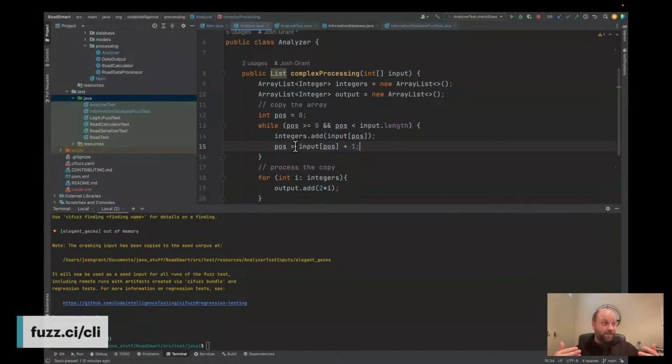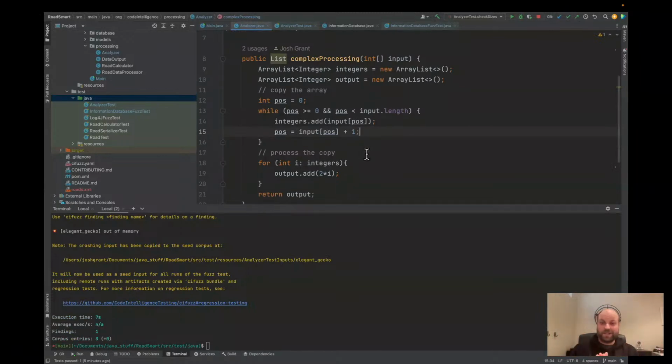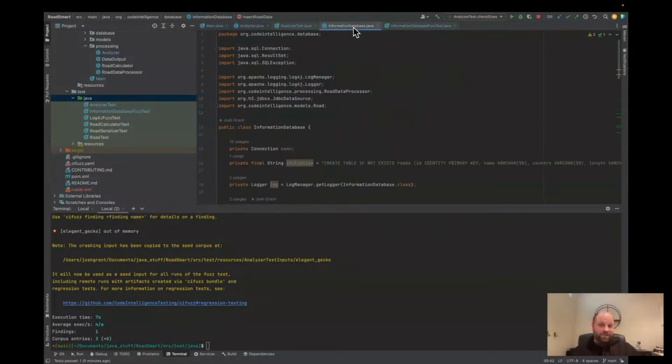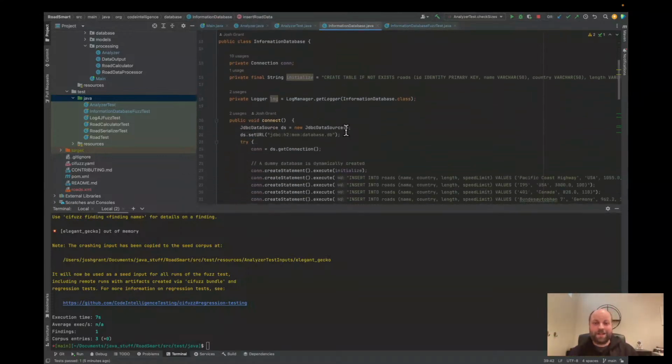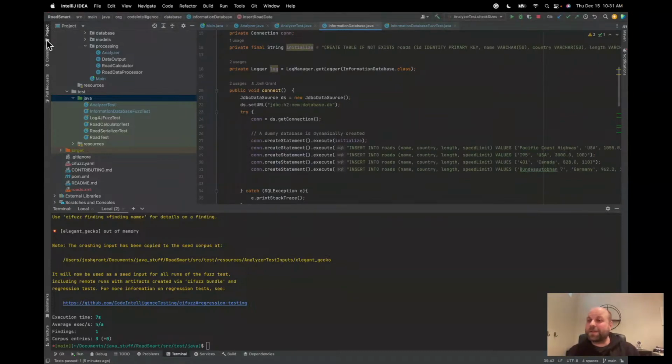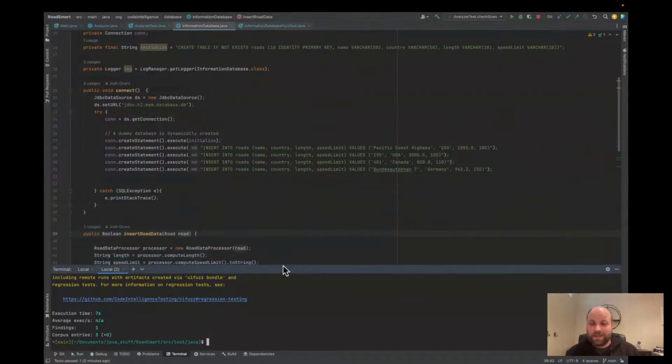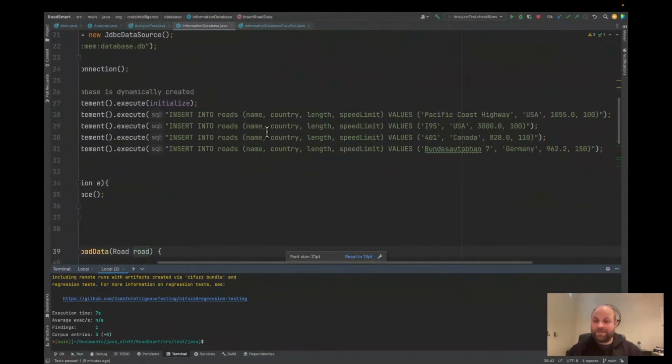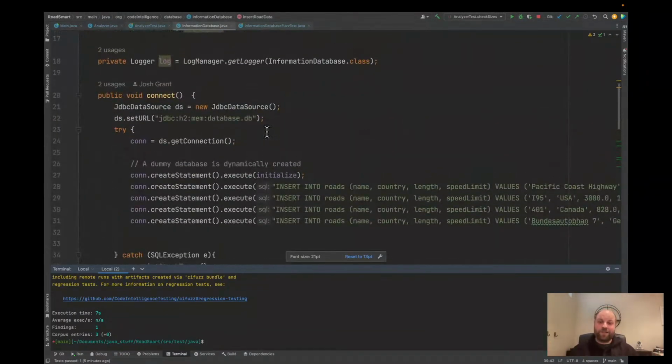So moving along, that's a functional bug. It's something a unit test may or may not have caught, but CI Fuzz caught it in just a few seconds. So let's take a look at SQL injection. Here we have a class, and I'm going to close all this up. So here we have a class again. We have this CRUD application.